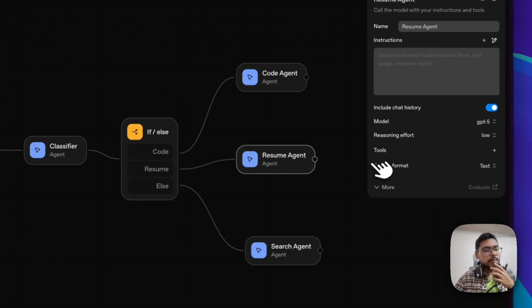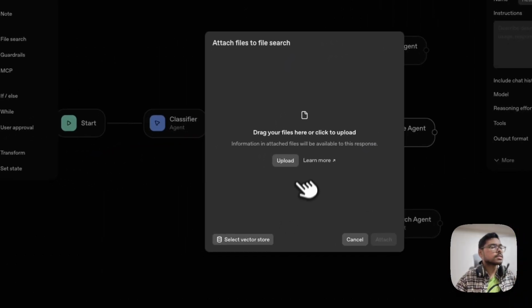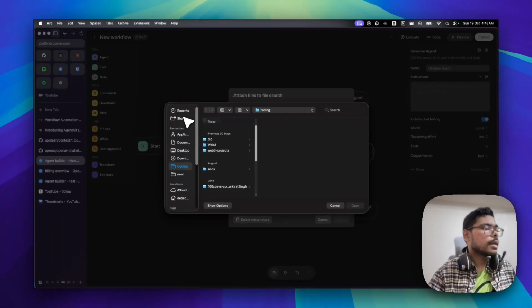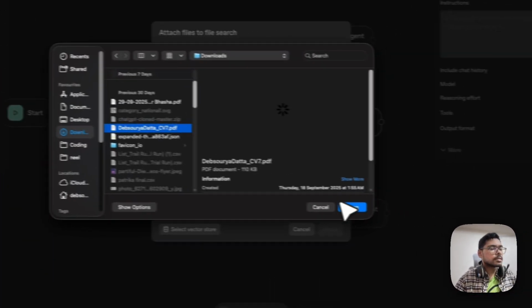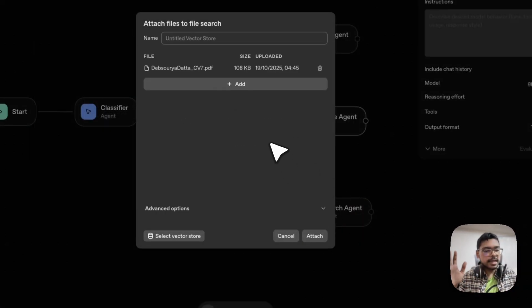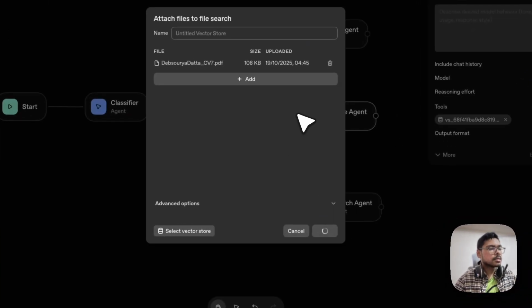Let's add my resume here. We can add file search as the tool here. So in this file search I will just upload my resume. Where is it? Yep, here it is. It will be acting like a RAG agent, so retrieval augmented generation, right? It will be acting as a vector store, so it will perform vector search, and we can attach this.